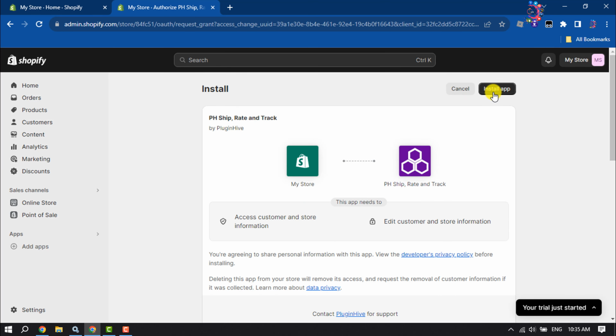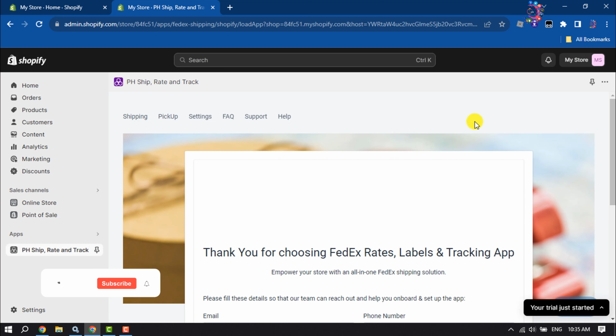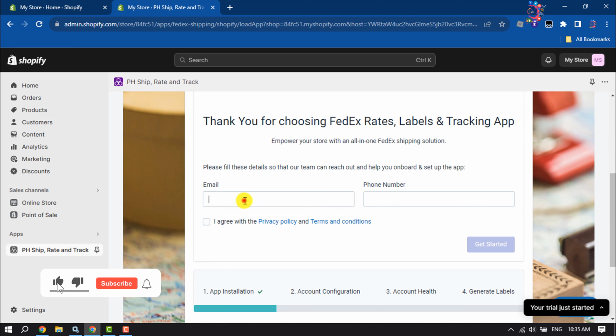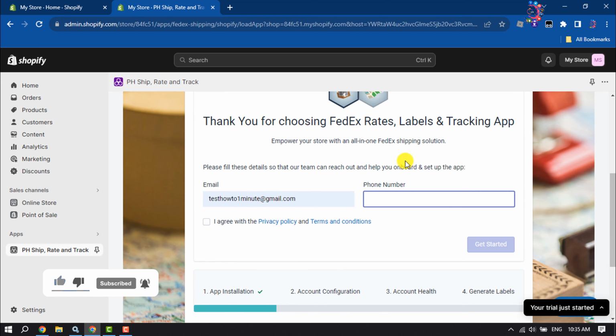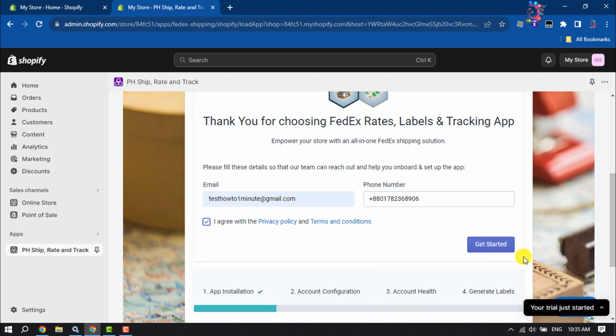Click on install app. And here you have to enter your email address and add your phone number. And check this box, I agree, and click on get started.